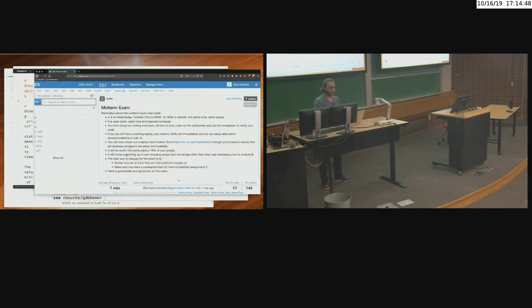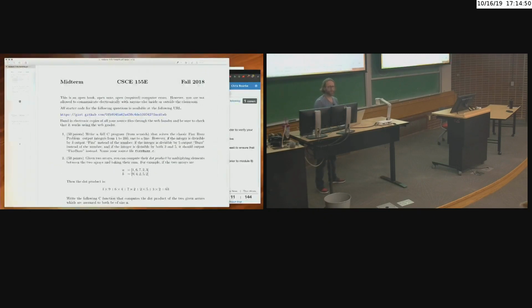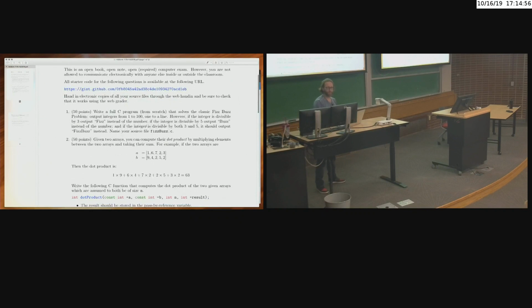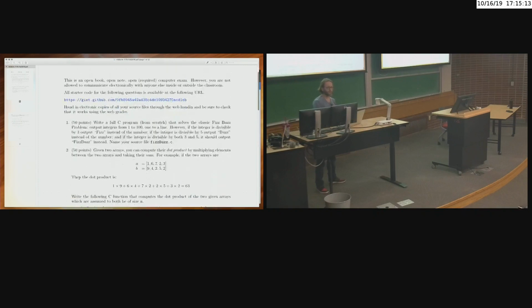Okay. To give you a taste of what it looks like, here's last year's midterm. This is from fall 2018. The first one was just give me points because we've done FizzBuzz in here. FizzBuzz is simply just write a C program from scratch. So we didn't give any starter code on this one. We do give starter code for the other two, and we'll take a look at that in a second here.